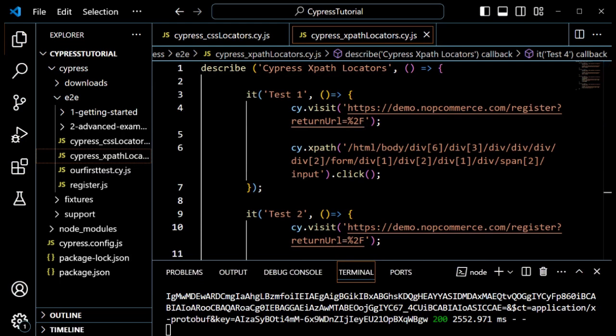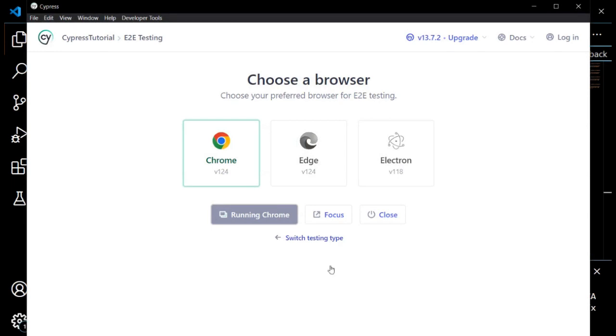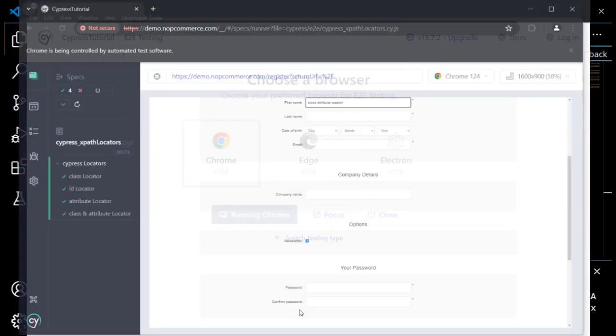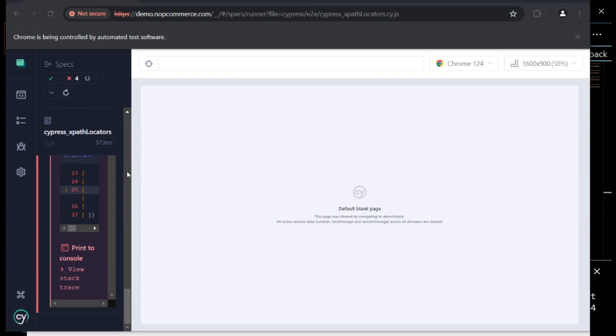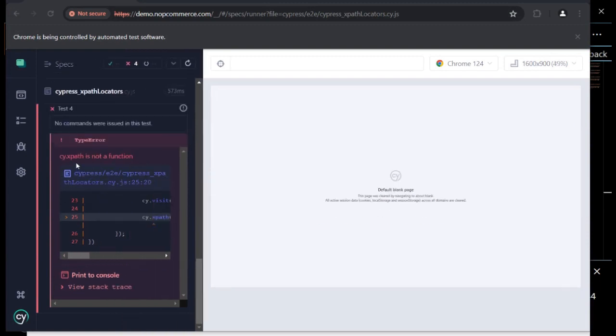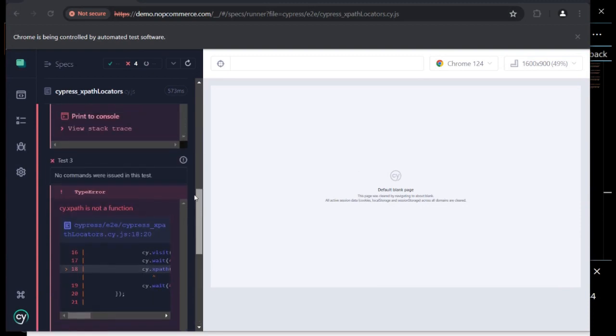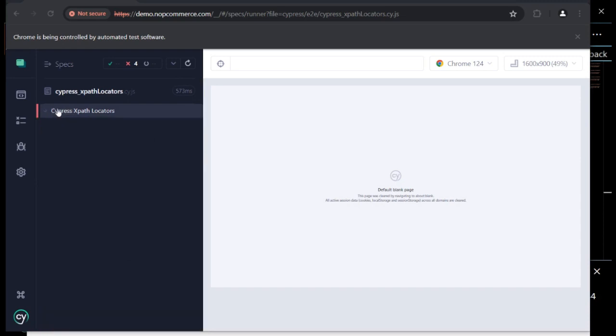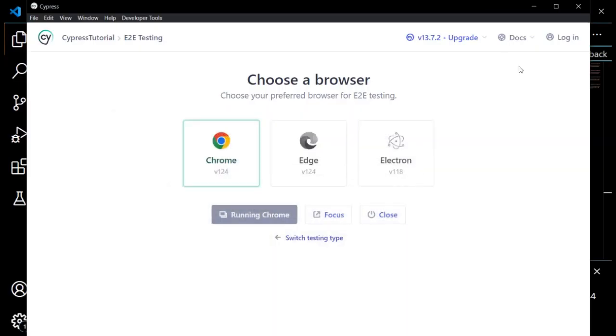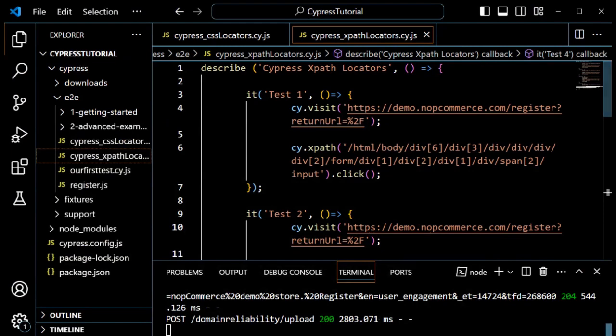Let's go back to our Cypress engine and run the test. Now sharply, Cypress is telling us cy.xpath is not a function. So remember that XPath is a plugin that we have to make use of in Cypress. To do that, we need to install it, making use of the npm command.